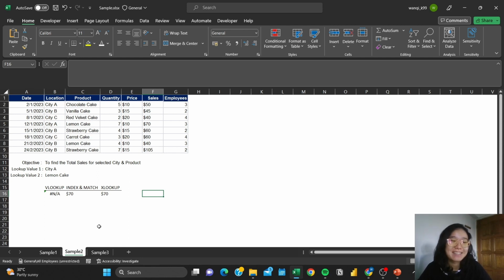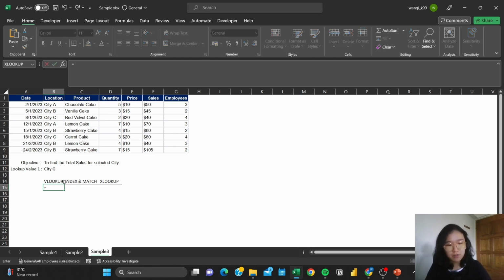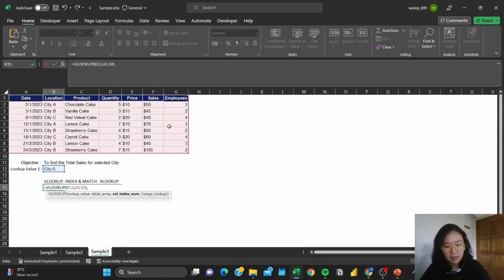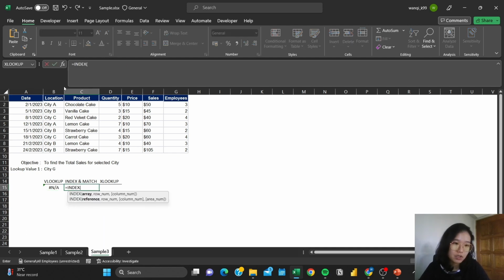So now, let's go to our third example. Alright, now we have come to our last example. So for this, the objective is again to find the total sales for selected city, but we only have one lookup value, which is a city G. So let's see if any of this can find anything based on the lookup value. So this one is referencing the entire table. Then column index num would be 6, and it would be false because we want exact match. So again, this comes in with an error. So let's see in the next image.